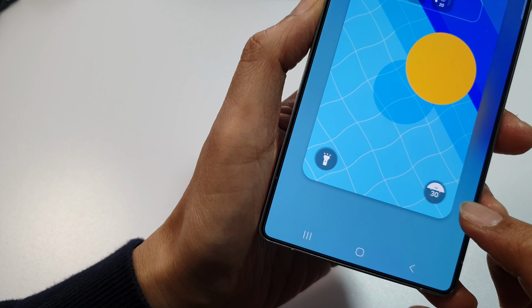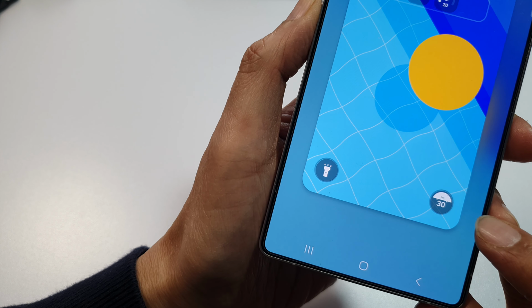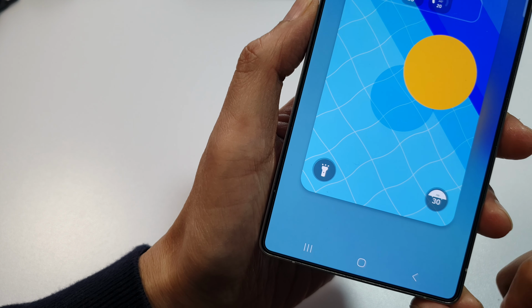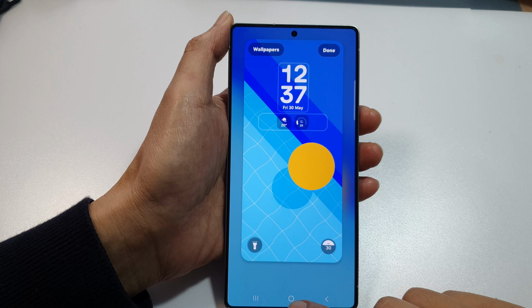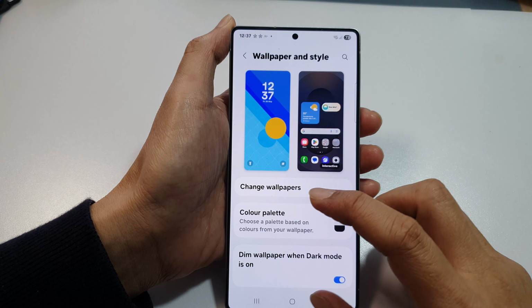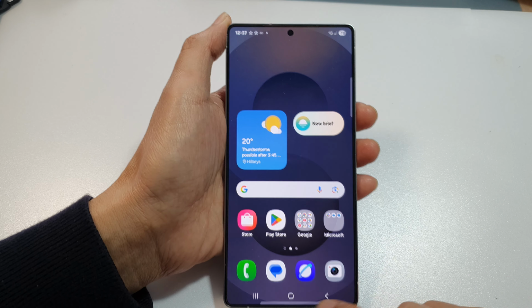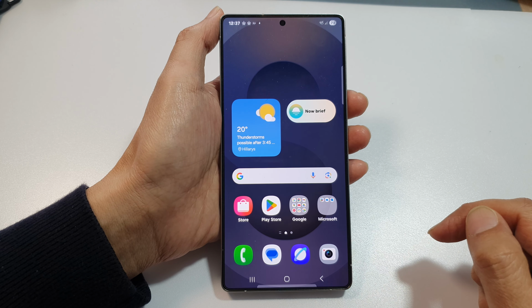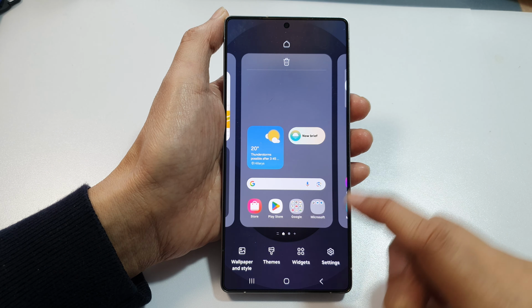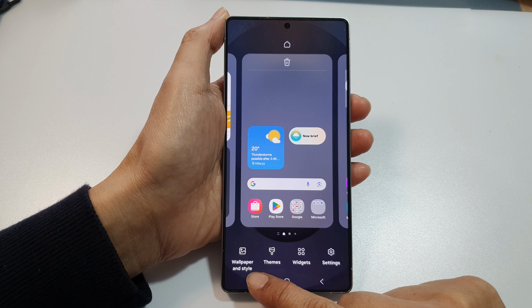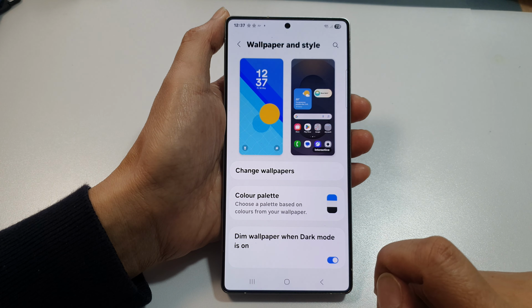To add calendar to the lock screen shortcut on the Samsung Galaxy S25, S25 Ultra or the S25 Edge. First, let's return back to the home screen by tapping on the home button at the bottom of the screen. Now from the home screen, touch and hold, then tap on wallpaper and style.